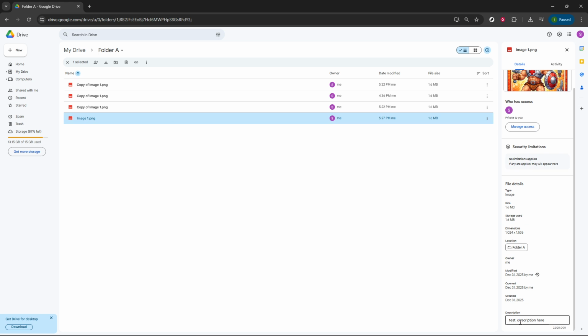A few quick tips as you write. Keep your description concise but informative, avoid sensitive information, and include keywords that you or your team might search for. Remember, the description doesn't change the file's name or contents. It's simply metadata that helps with clarity and organization.